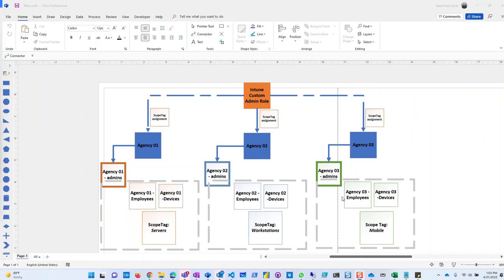So now the challenge is, when the agency 1 admin logs in, they shouldn't be able to see the workstations and the mobile devices. And when agency 2's people log in to the Intune tenant, they shouldn't be able to see the servers and mobile devices, right? And when the agency 3 admins log in, they should be able to see the servers and workstations. So basically, when agency 1 logs in, they shouldn't be able to see workstation and mobile.